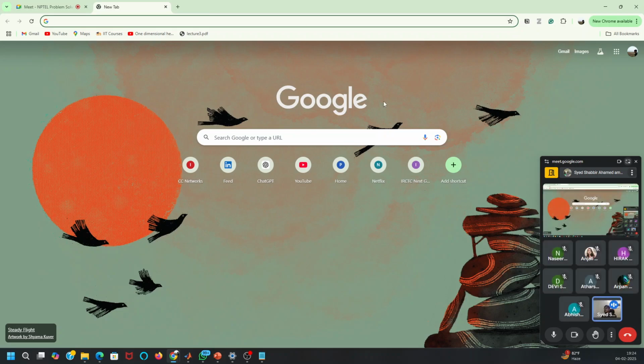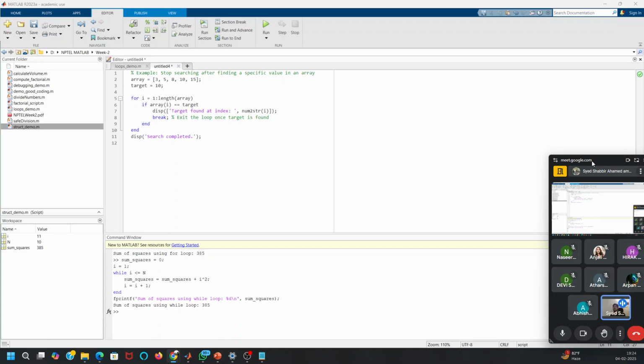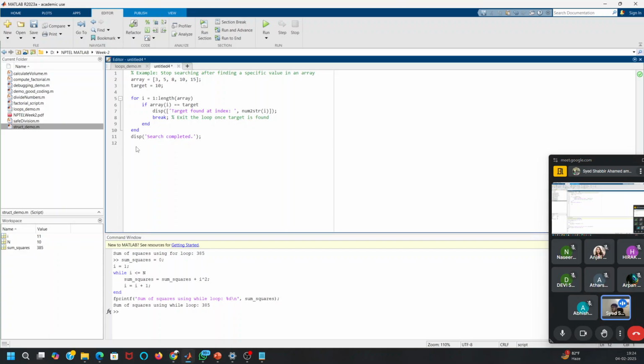So I'll just show an example of break. Switch is something which I haven't seen, maybe I'll learn about it. I haven't used it yet, so I don't know what is the point of using switch.